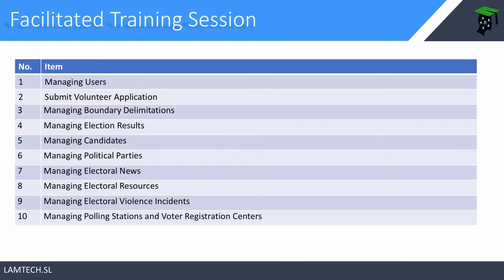In this facilitated training session, I'm going to go through about 10 items in total. I'm going to walk you through how to manage users, how to submit your volunteer application, how to manage boundary delimitations, managing election results, candidate profiles, and much more. So I'm going to go straight to managing users to start with.